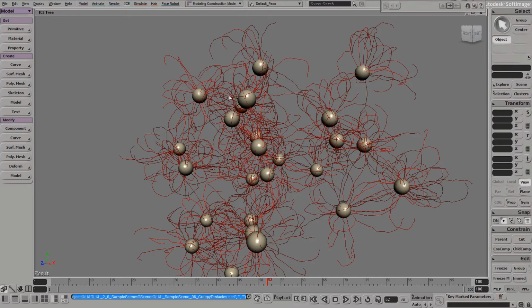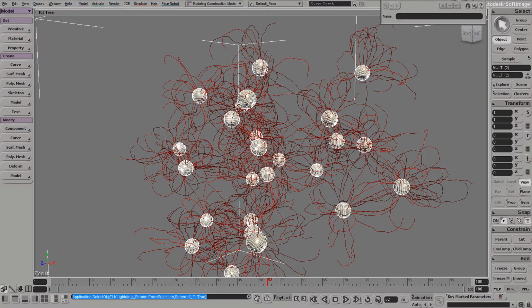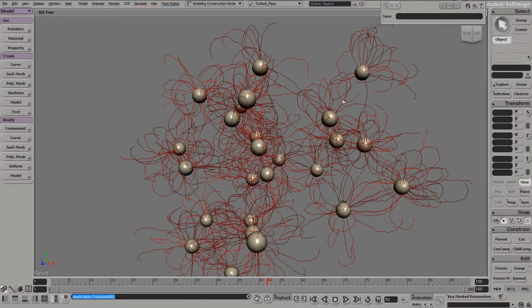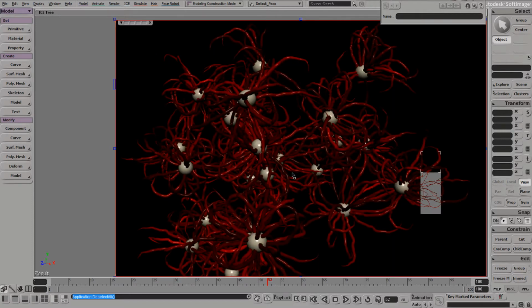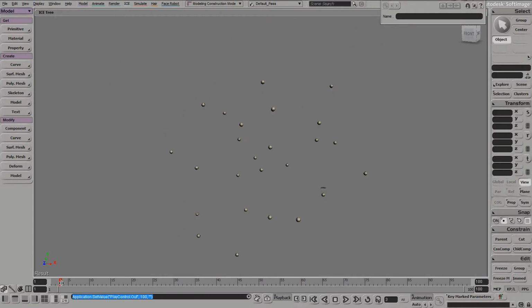So we have these balls here, just spheres, and they're emitting these strands, and the strands are trying to get to the other spheres. They're doing this in a very creepy fashion. Here's what it looks like rendered. I wouldn't want to meet these in a dark alley. It's just a nice little animation.